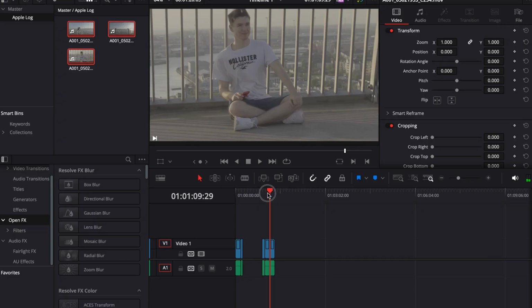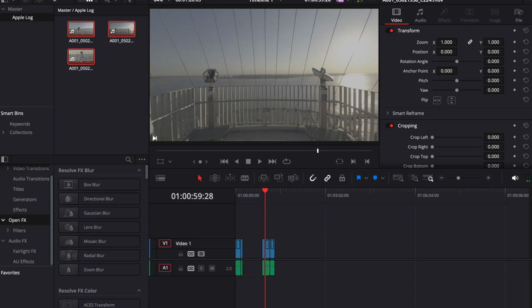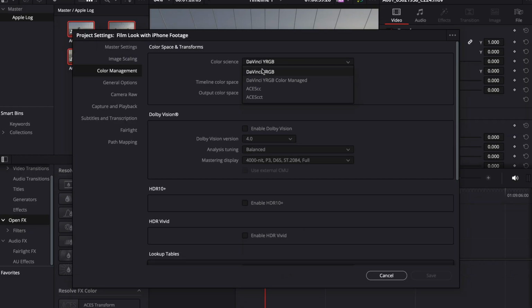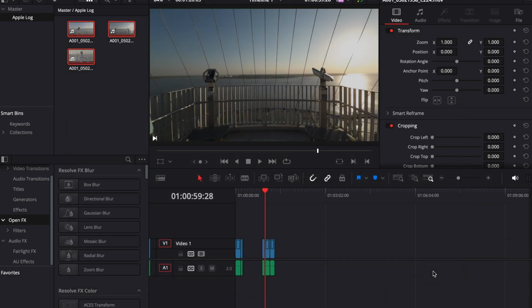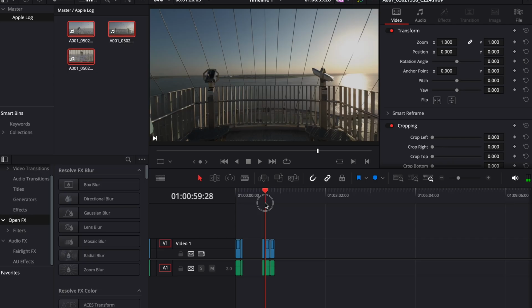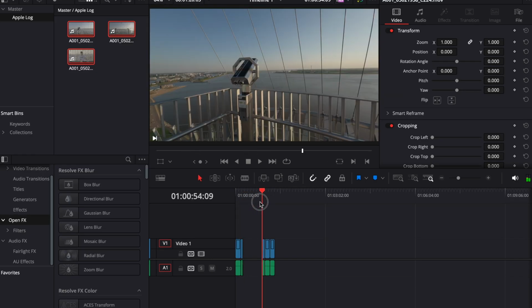So before we start to get the film look with the Apple Log footage, we need to go to our project settings. And this is one of the many ways to convert the Apple Log footage to Rec 709. You go to color management, and then you can choose DaVinci YRGB Color Managed, and then press save, and now it's automatically converted to Rec 709. If you have a more professional workflow, you can also use that, but this is one of my ways how I do it because it's so quick. So now all the clips in here are in Rec 709.